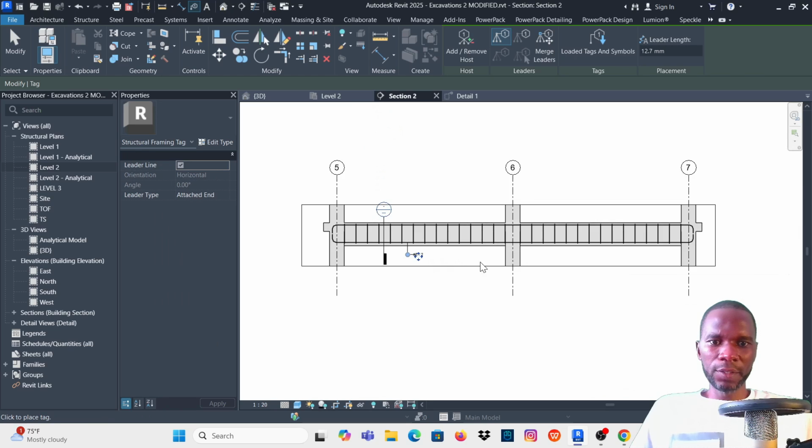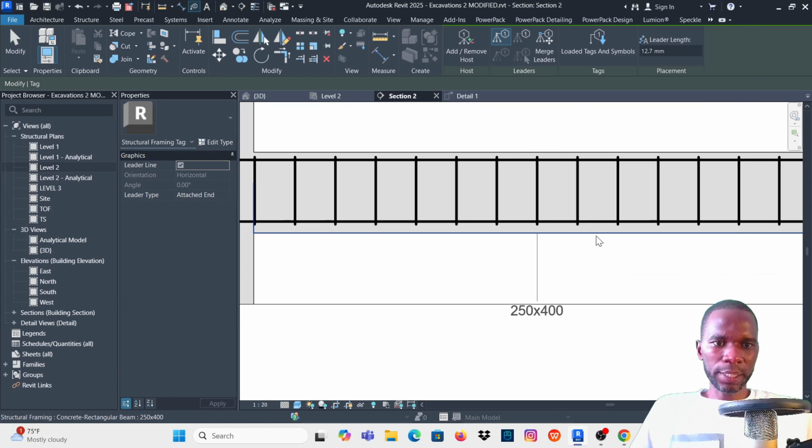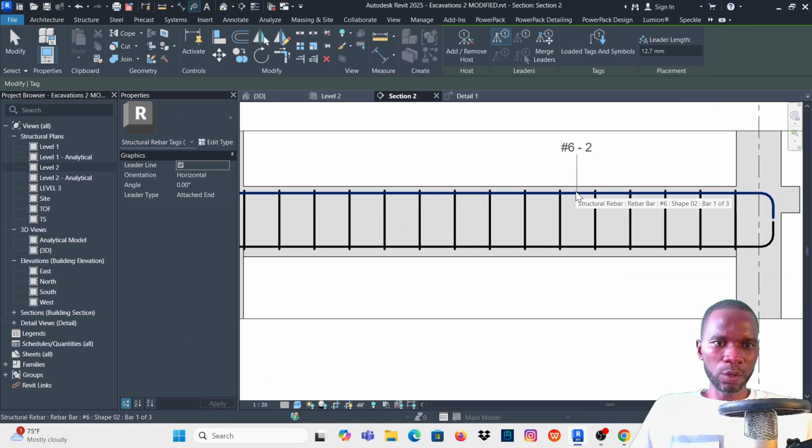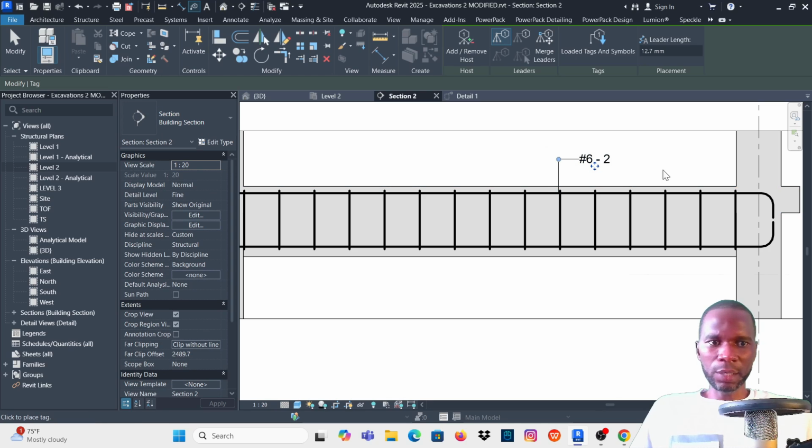You can add this one. Since this is just one bar, can I add another one? It's already added, so I can't add two, so I just need to add this one on top. Click there, then I can drag it and just place it there. You can check the one that you are using.